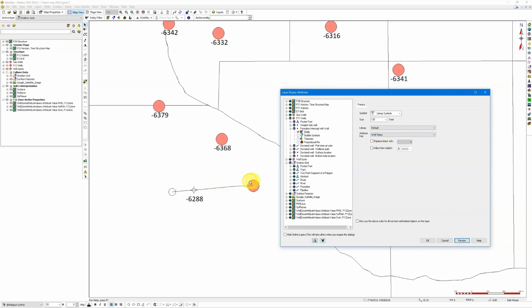I just have one horizontal well or deviated well here, so that's not a particularly good project to show you this, but you get the idea. Instead of just having a generic symbol, I can now use my library symbols here to show the formation intercept as an actual well symbol.